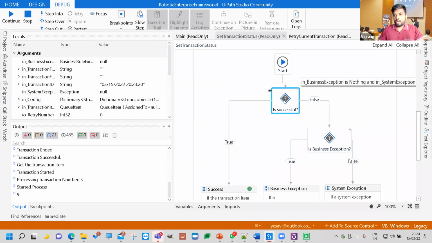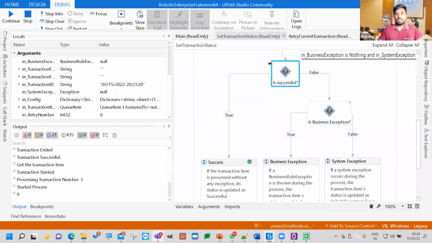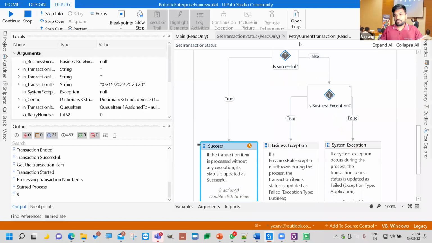So if we don't have any exception, that means it is a success. If you have any exception, it means that it is a failure. We need to decide whether it is a business exception or a system exception. Okay. Now, if it is a business rule exception, it will be assigned to business rule exception. If it is system exception, then it will be assigned to the system exception argument. Remember that. Okay. So this is successful now. Step into, now this is going into success state. If it is a business rule exception, it would have moved into business rule exception. If it is system exception, it is moved into system exception.